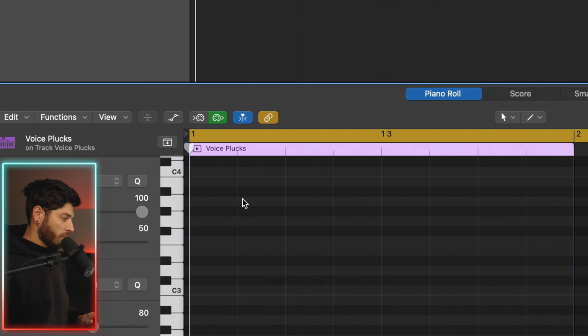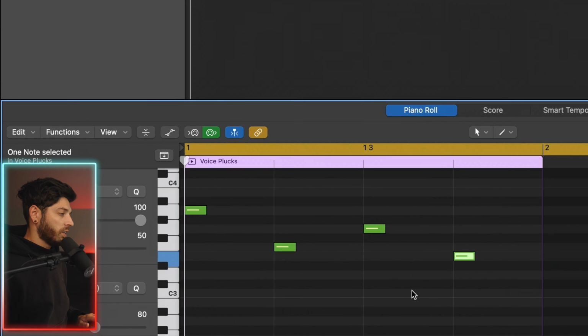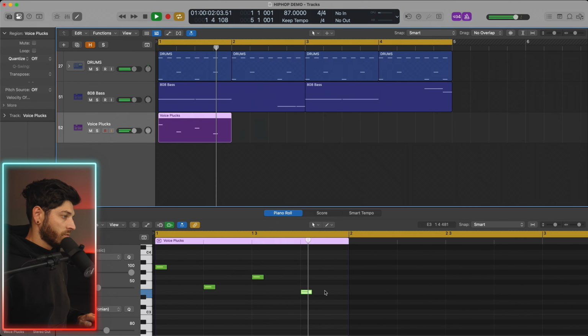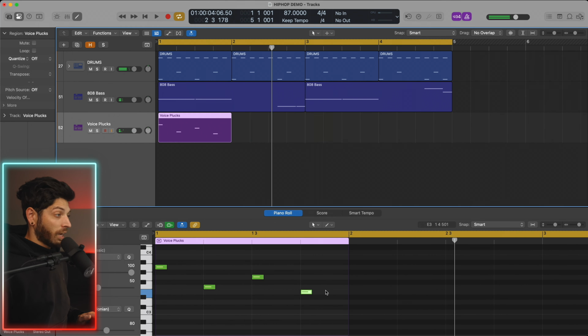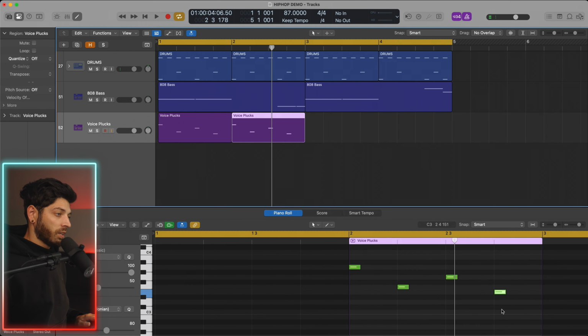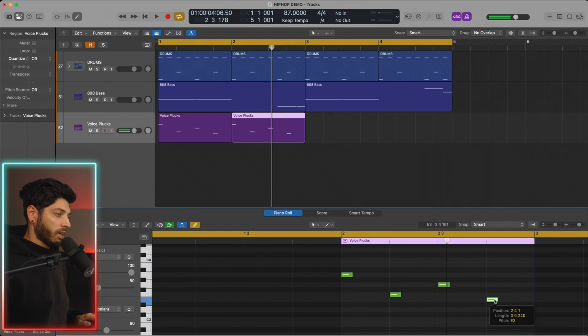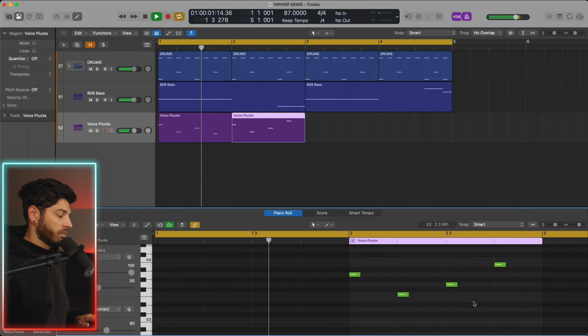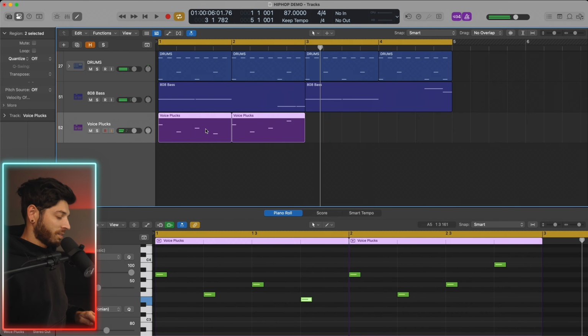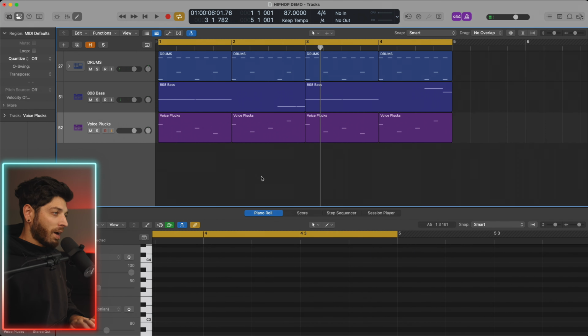We're gonna zoom in a little here. I'm gonna change this to a quarter note division, and let's draw in a melody. Let's see what that sounds like. Again, only the white keys. That's really cool, so let's go ahead and duplicate that. And this last note, let's drag it up. See what that sounds like. Perfect. So let's duplicate that. And now we have a melody in here.